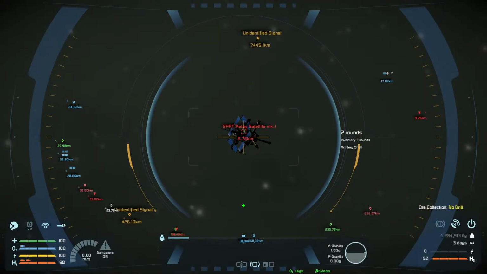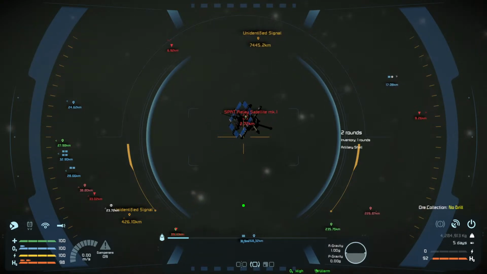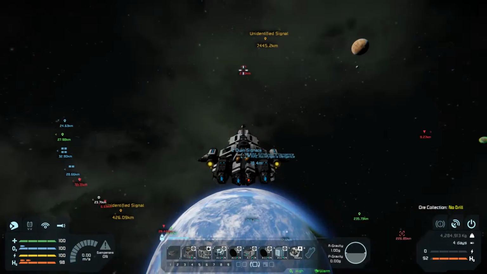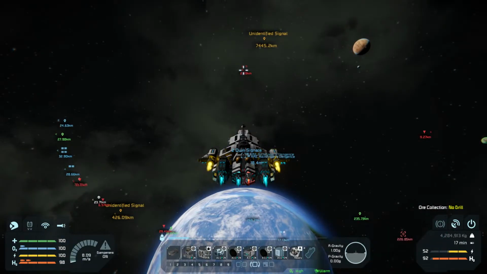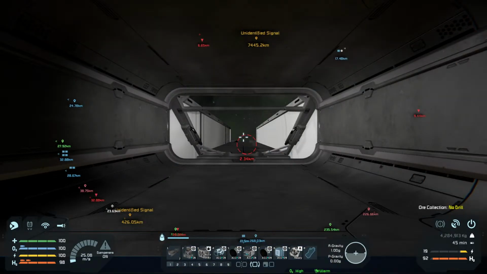Decent sized little station. Not seeing any. Okay, so we got turrets right there. We can expect to have one on each direction. Not a bad one. Might be able to get in there. Let's see. We're going to come in a little bit. Once we get within 1.4 or 2.4, we should be able to target.